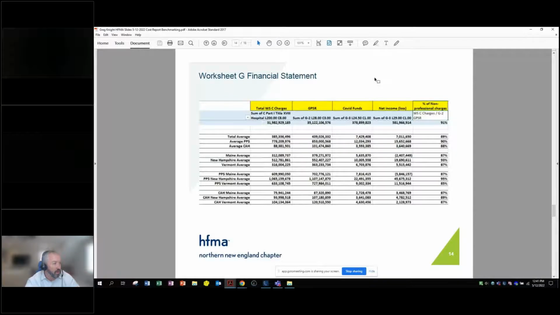And the last couple slides, this one focuses on worksheet G, shows an example of the data on worksheet G for financial statements. It shows your worksheet total charges, gross patient revenues. What were the COVID funds reported on those? What PRF payments and such. And then what's the net income or loss?